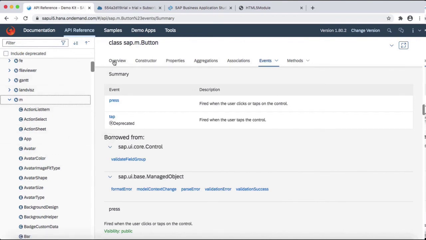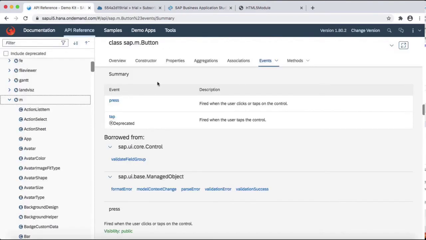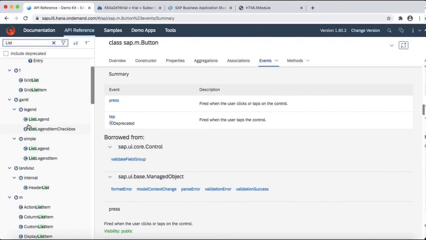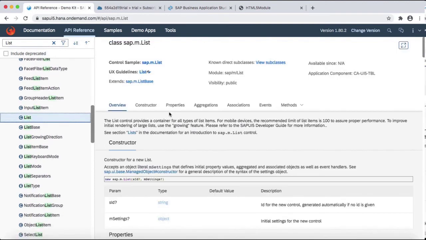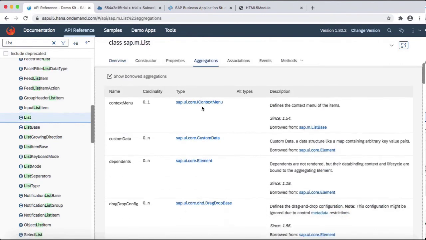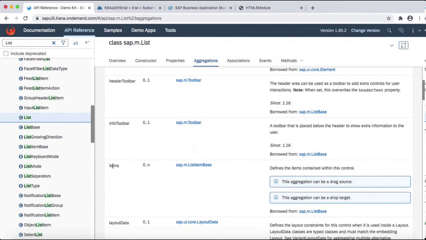Okay, so I'll quickly create a list as well. Go to my home view. Now I'm creating a list to show you the aggregation, how aggregation is used. So I'll search for list. M library has a list control. So I'll go to list control and I'll use the aggregation. There are many aggregations defined for this list control. So I'll use items, which defines the items contained within this control.